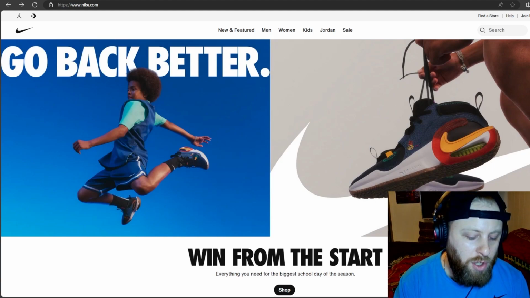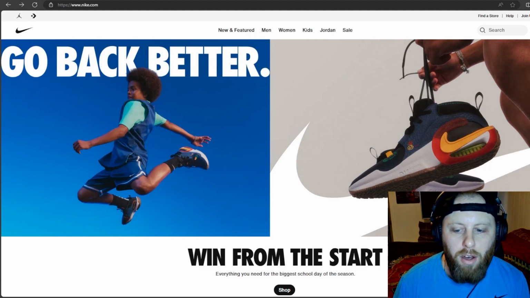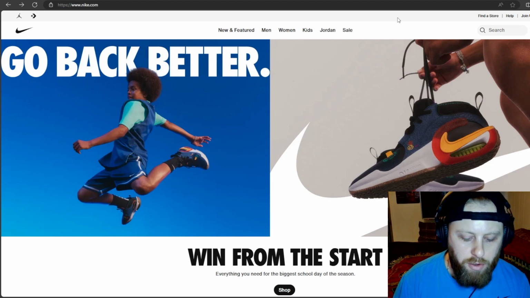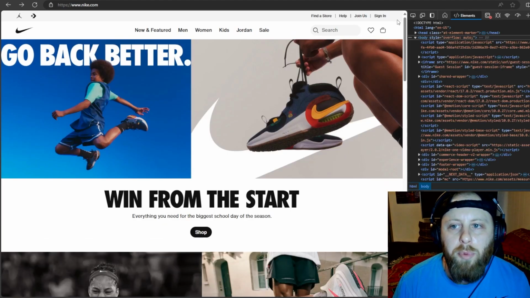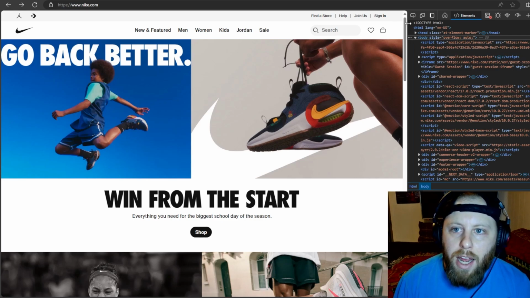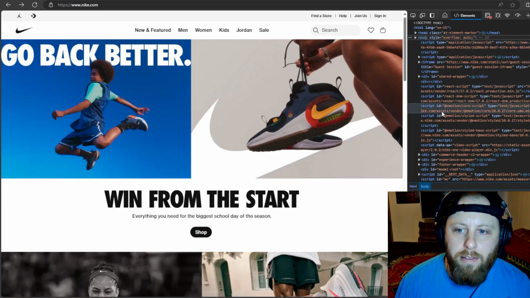And we're going to do Control Shift I, okay, on the website. And you don't have to do this yourself if you're just following along, but if you want to actually do this with me, do Control Shift I, and you're going to see this is how this website is laid out.